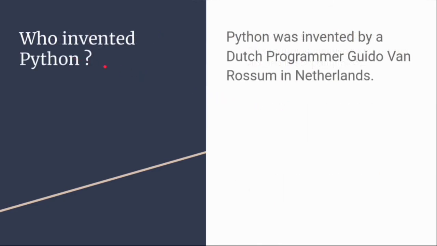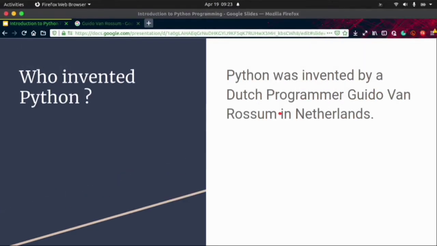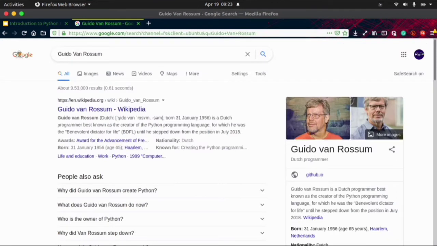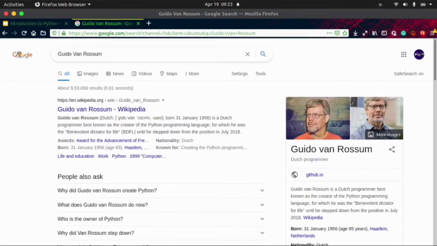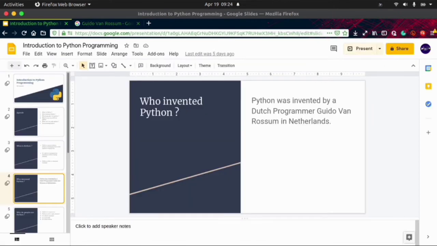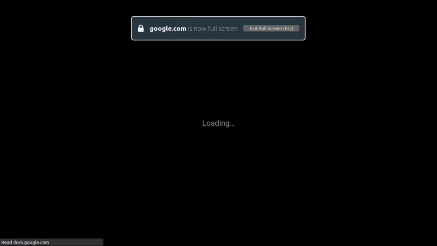Who invented Python? Python was invented by a Dutch programmer, Guido van Rossum, in the Netherlands. So let me show you Guido van Rossum. So this is the guy who invented Python, Guido van Rossum. Guido van Rossum is a Dutch programmer, best known as the creator of the Python programming language. So you can go to Wikipedia and know more about him. So let me again go back to the presentation.